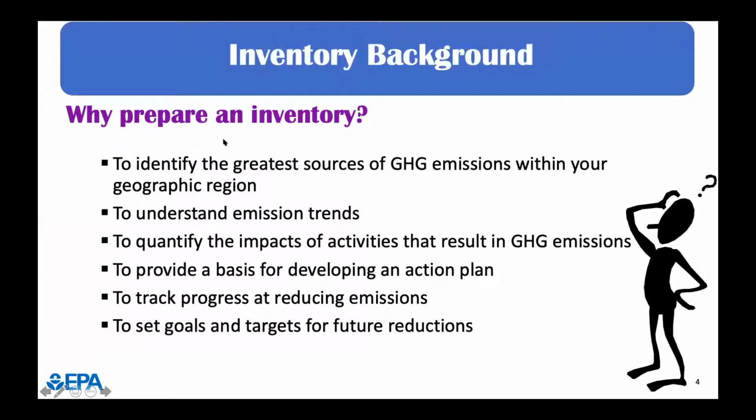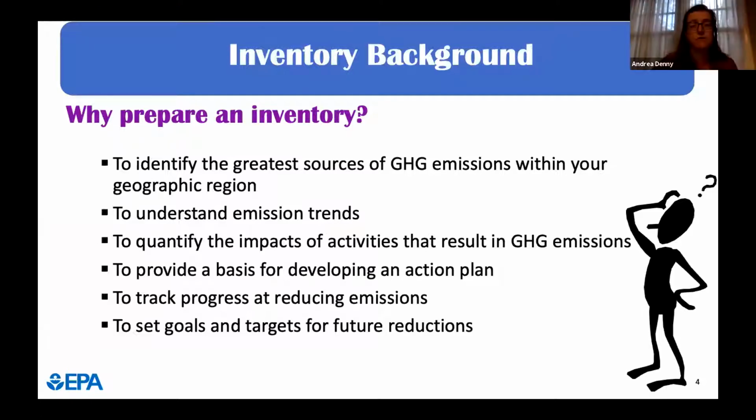So a little bit of background before I dive into the tool itself. I thought I would spend just a few minutes giving a little bit of context about why you might want to think about doing a greenhouse gas inventory, why people do them, what they can be used for, that kind of thing.